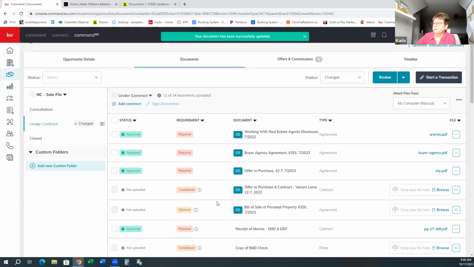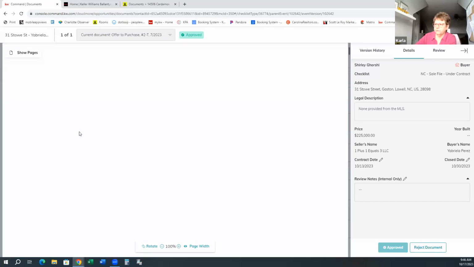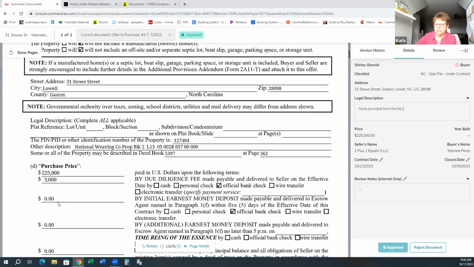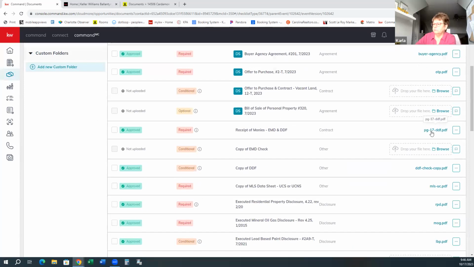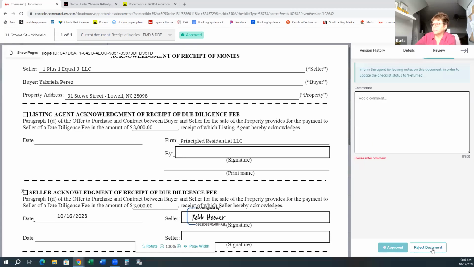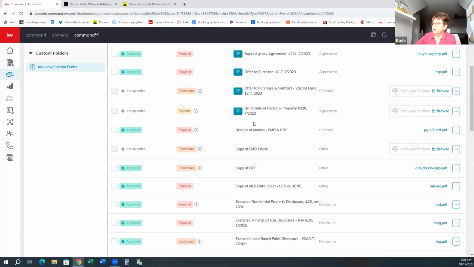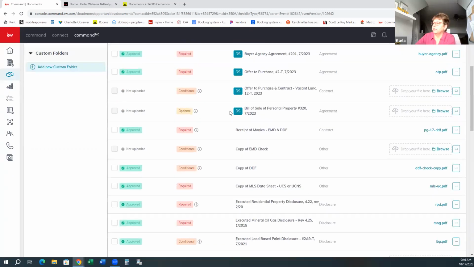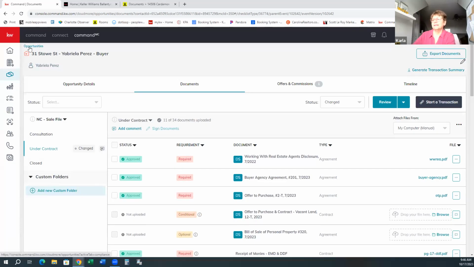If it's wrong, I'll double check with the offer to purchase, and there is no earnest money. Okay, so that's correct. If it's wrong, I'll just put rejected, and then I'll let you know what's wrong with the document. Once I tell it, then I'll click reject. When that happens, a little box will appear, like right here. It'll be a little red box. Let me see if I can find one.